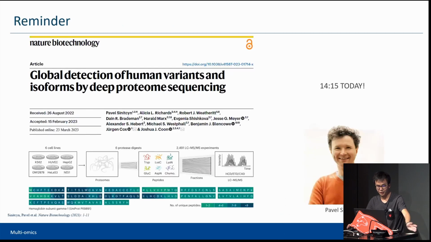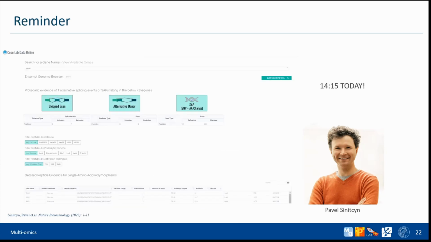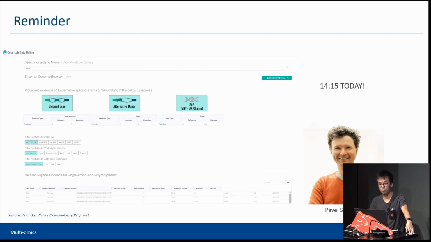And now here is a reminder for the presentation from Pavel this afternoon. He's going to introduce his work about the global detection of human variants and isoforms by deep proteome sequencing, which he also used this module in his research, and he also used multi-protease to digest the proteins. And at the end, they also profiled protein and transcript variants in a website where users can really explore the protein isoforms by themselves. So please don't miss it. It will be a great talk.